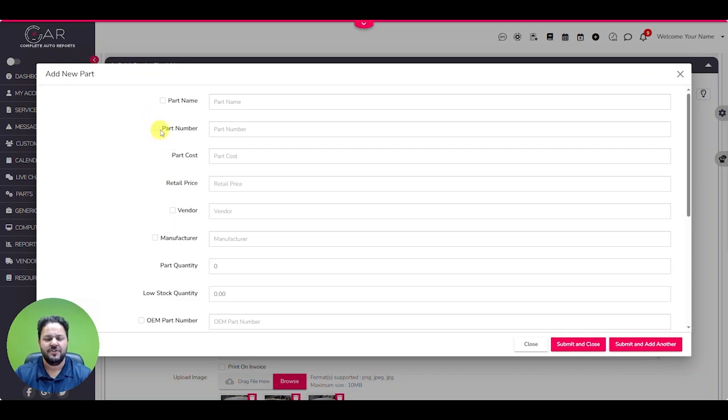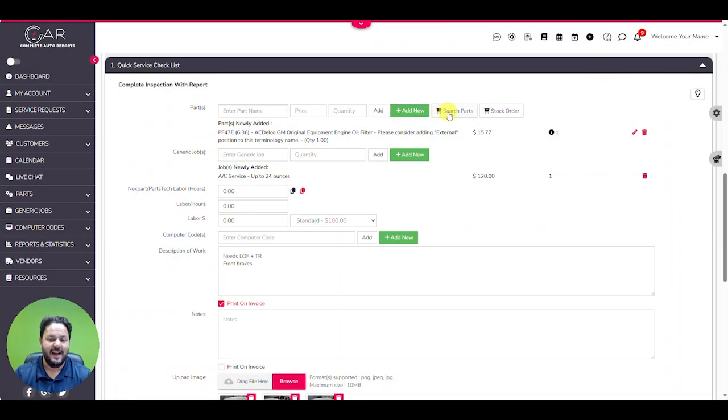Sometimes the part numbers are similar. So if you keep this information as you submit and add new, it will just make the data entry time significantly faster. But this is where you would add a new part in a service request that is not in your database and something that you did not pull down from Parts Tech or NextPart.